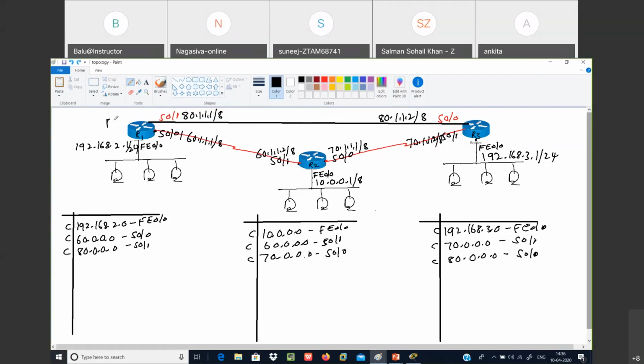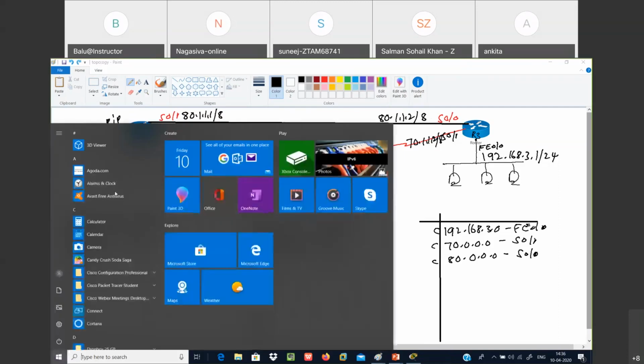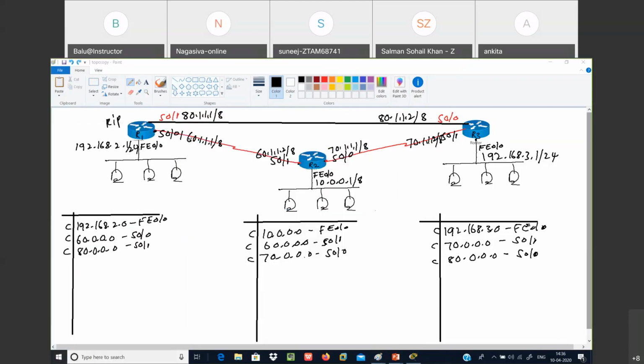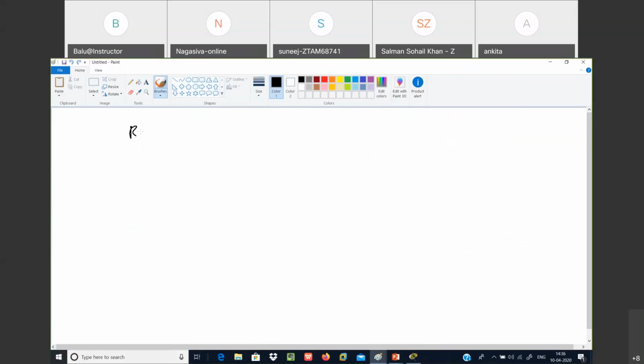In the R1 router, if we configure RIP, which routers are directly connected? I mean, which routers are neighbor routers? R2 is directly connected. A directly connected device we call a neighbor. R3 is also directly connected. So what R1 is doing is sending an update packet. Update means what? RIP update.